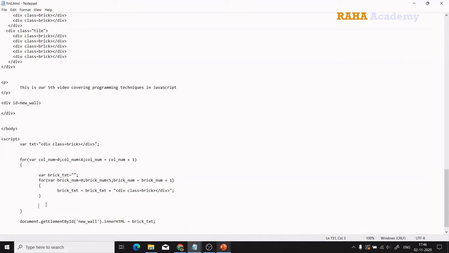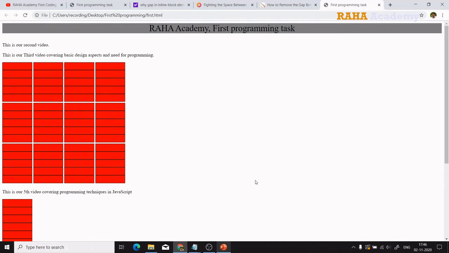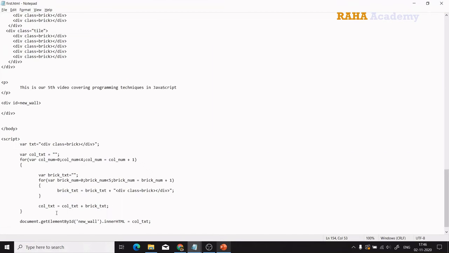So now what we'll do, we'll take column text. Column text is not created, so we'll say our column text is equal to blank. Column text is equal to column text plus brick text. So 5 times we'll iterate through this and then create it. Every time we're going inside this and finally creating a column text, and we'll put that column text here. Let us see how it comes.